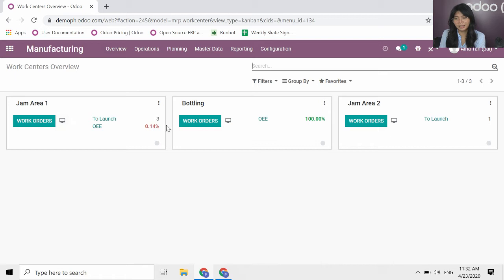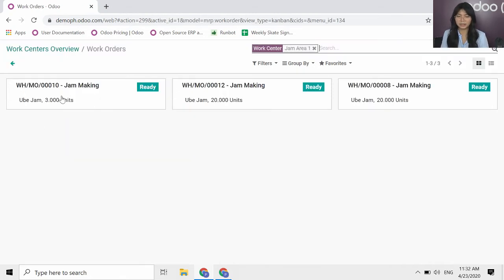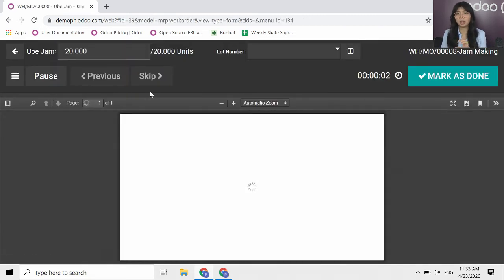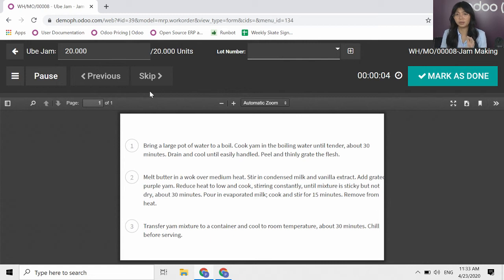So, makikita natin na in our jam area 1, meron tayong 3 work orders. So, for that, na nakaplano na, kasi meron tayong 3 manufacturing orders for it. Tapos, for our jam area 2, meron tayong isa. So, let's start with our jam area 1. Sabihin natin na meron tayong itong manufacturing order 8. Simulan natin sa kanya. Pwede tayong i-click na natin siya para makita natin kung ano yung itsura ng ating tablet view ng ating manufacturing process.